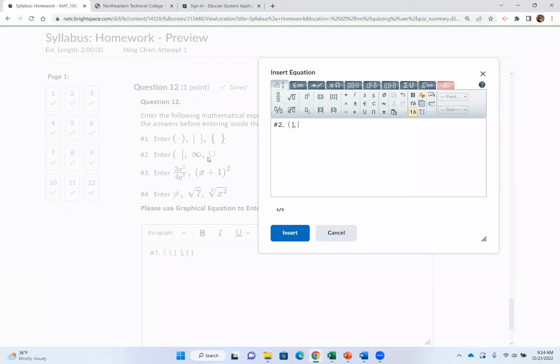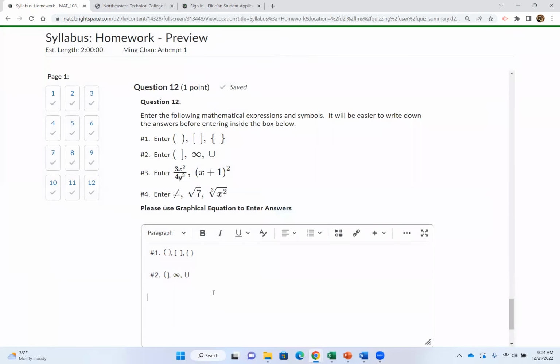All right, infinity sign. We see under the first tab, infinity sign is right here. Comma. The next one is called union sign, union, which is right here. All right, insert. All right, go back to graphical equation for number 3.